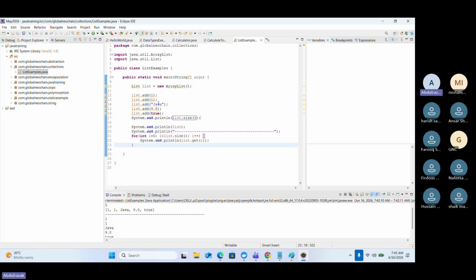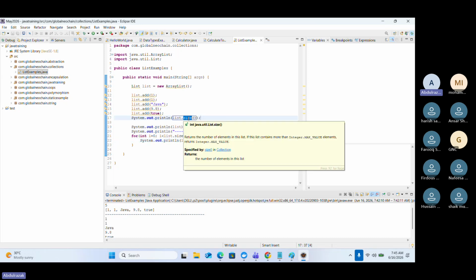Here you see how many methods we used. List dot add to add the element, get method to retrieve the data, and list dot size.